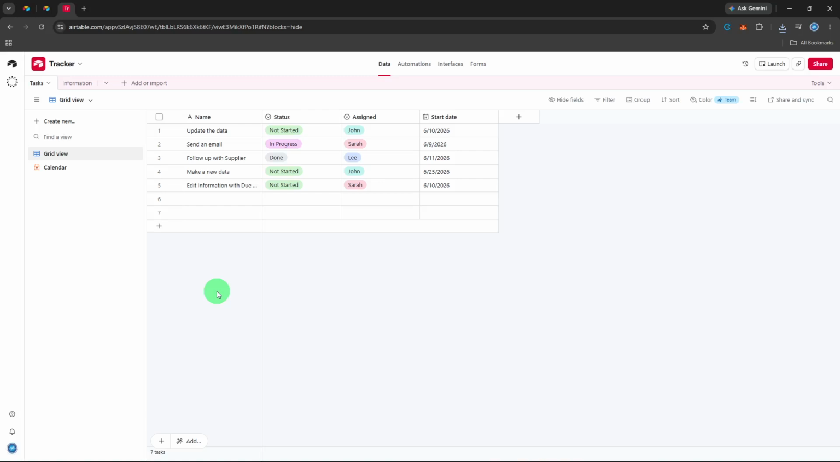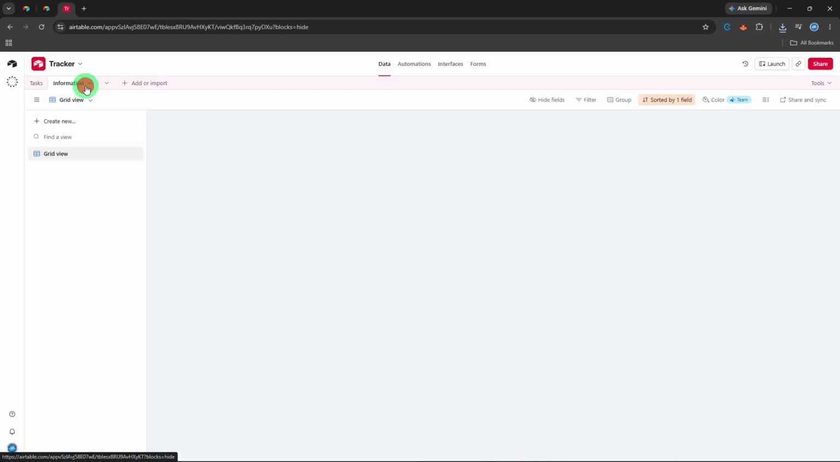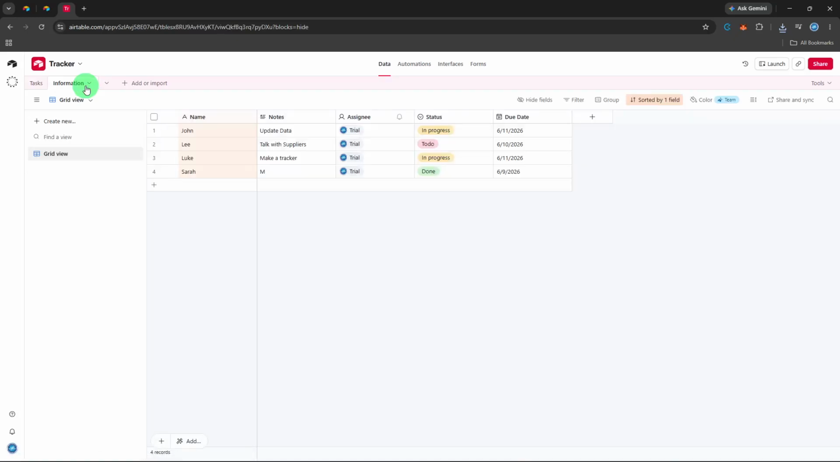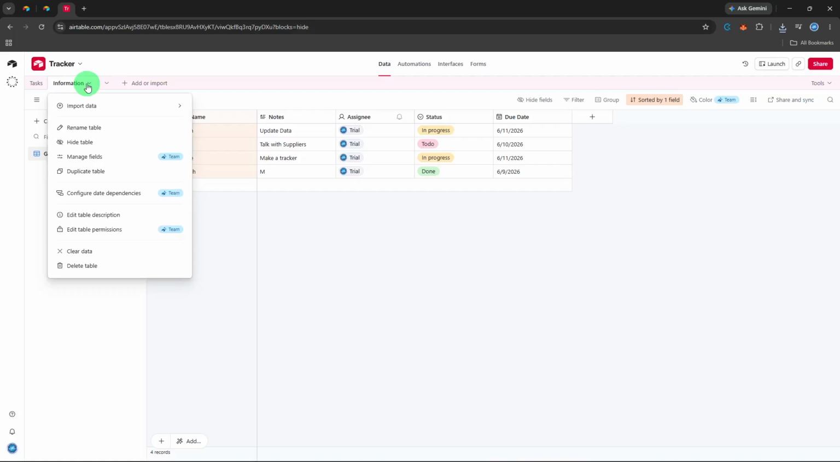at the top. Now, find the specific table you want to rename. It will appear as a tab near the top of your screen, usually with a name like Table 1 or something you've already set. Once you've located it, click the small drop-down arrow that appears right next to the table name. This opens a menu with several options for managing that table.